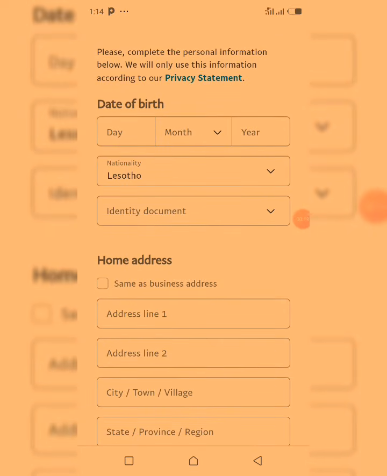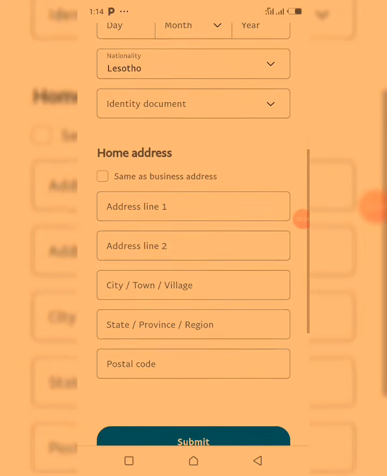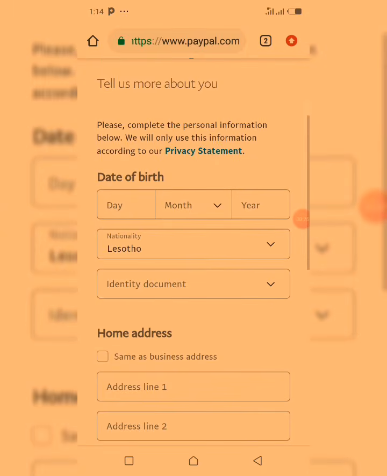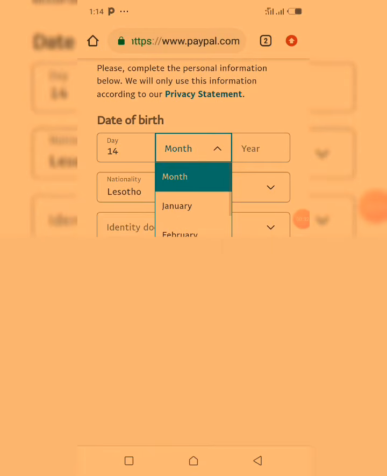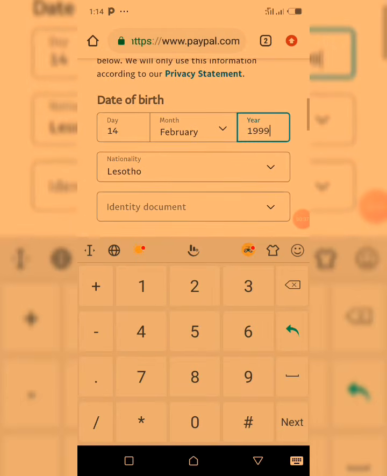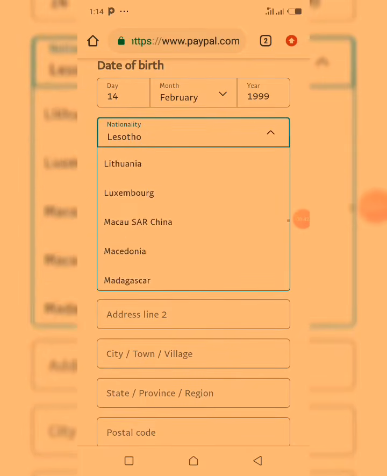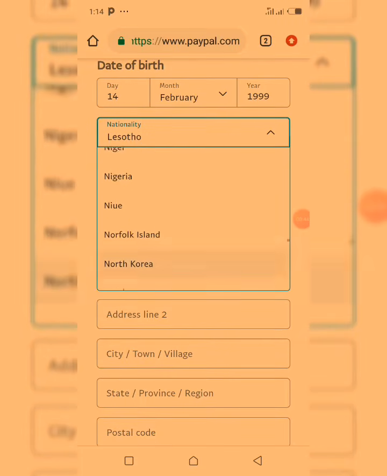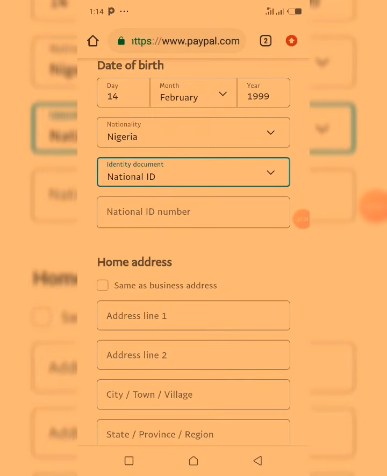So here we'll be putting in your date of birth, your nationality, identity documents. So let's continue. I was born on the 14th of February 1999. My nationality is Nigeria. My identity document is national ID card. Then you put in your national ID card number, which I'll be putting in later.